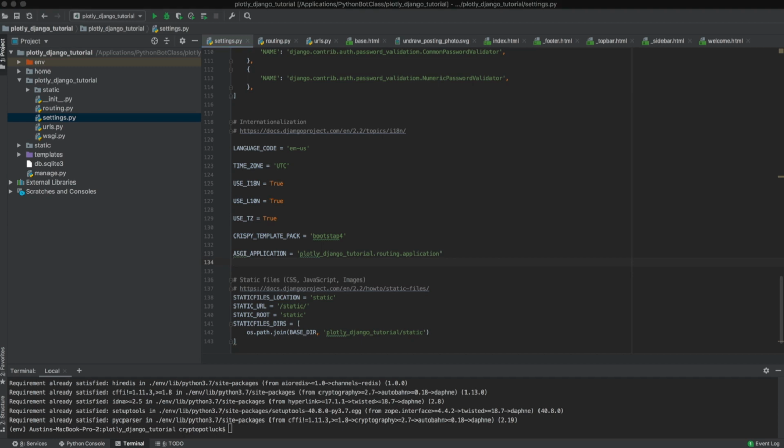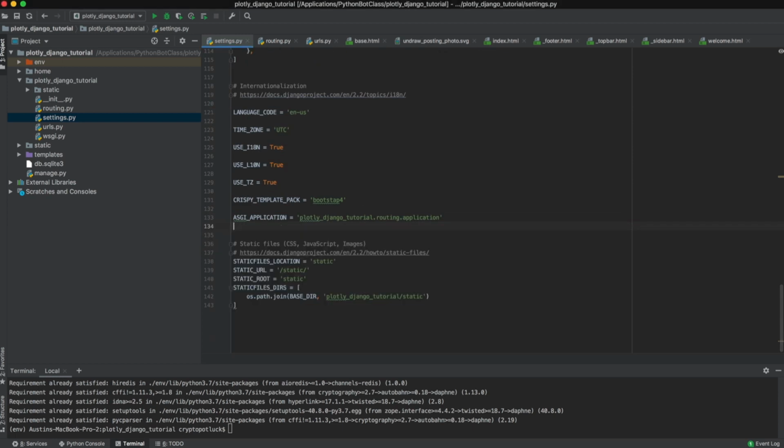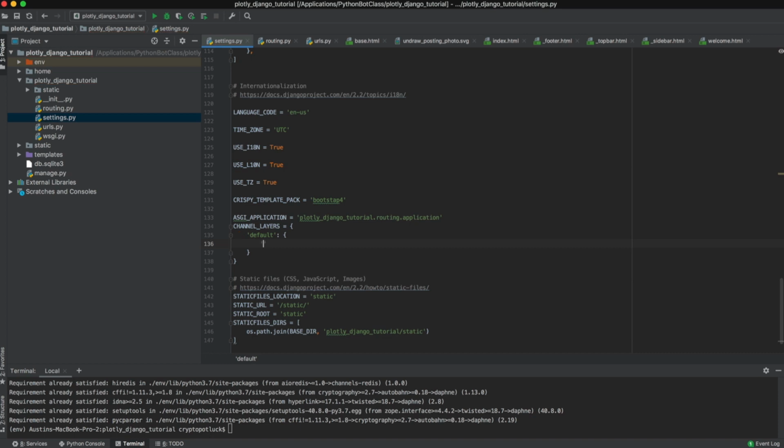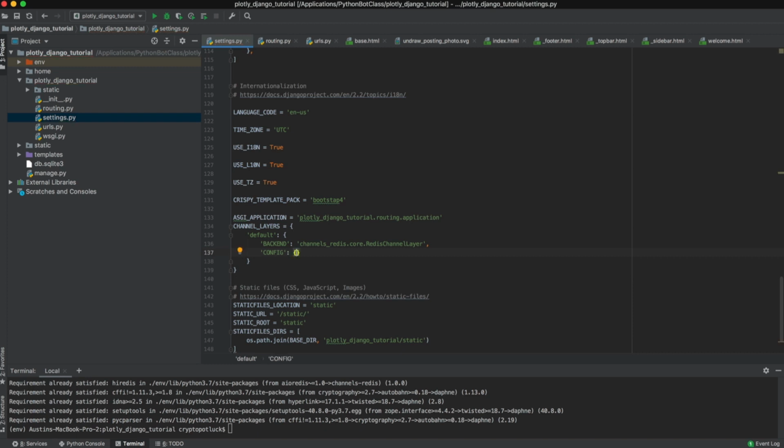For example, we want to check out the channel layers. So for our CHANNEL_LAYERS, we want to make sure that is going to be equal to a dictionary, and within here we're going to do default, and that's going to be open up to another dictionary, and then we want to reference our backend, and within here we want to do channels_redis.core.RedisChannelLayer, and then we want to do the configuration.